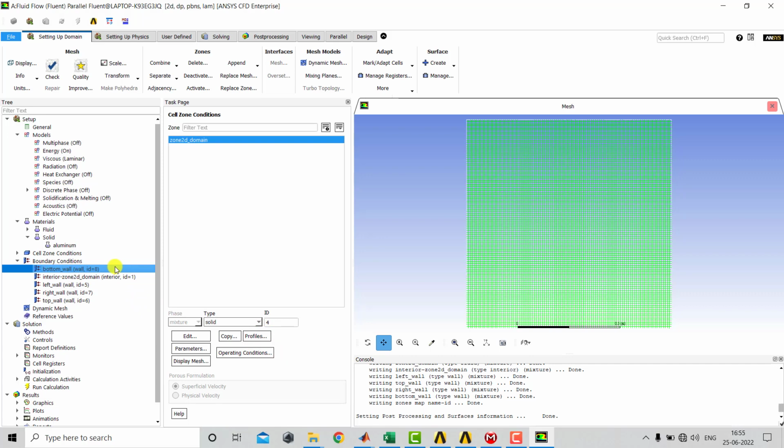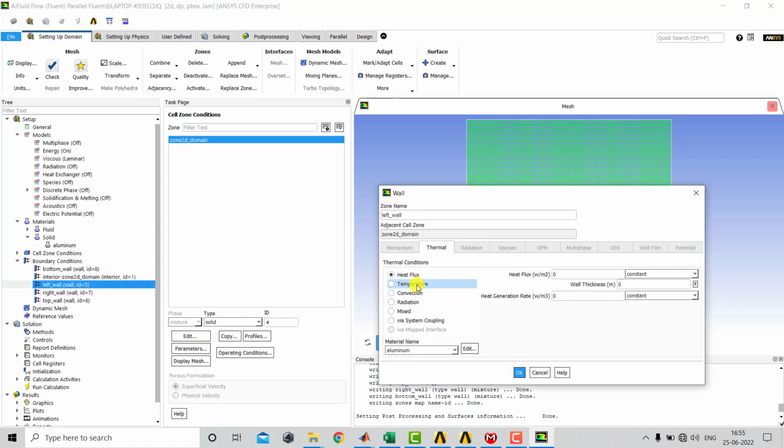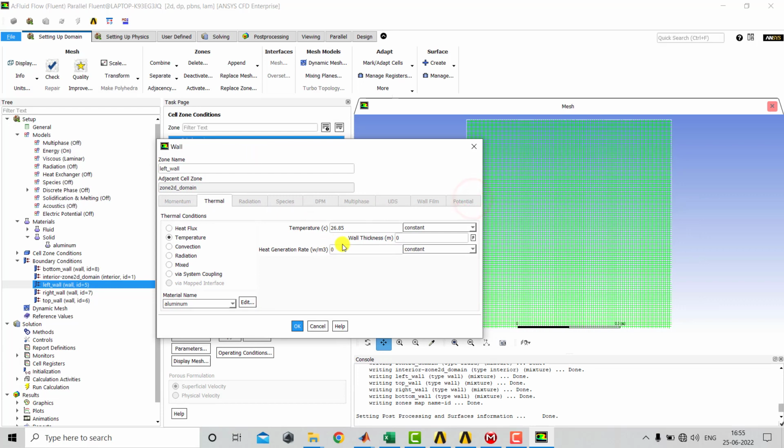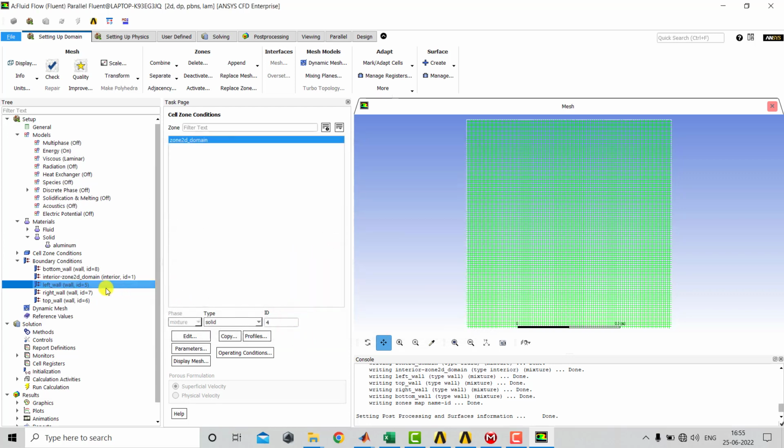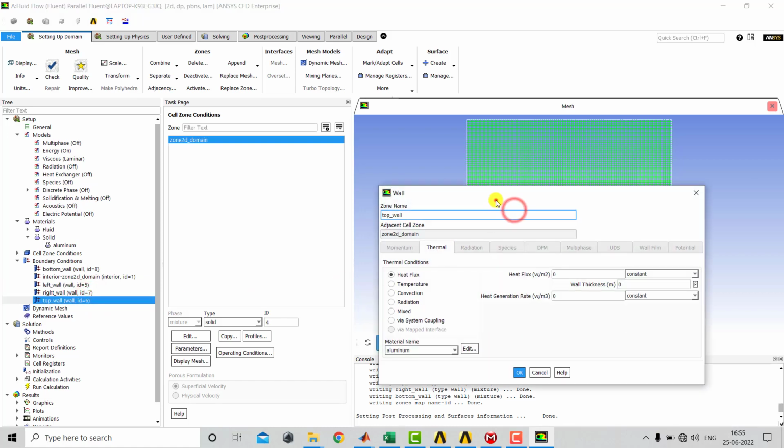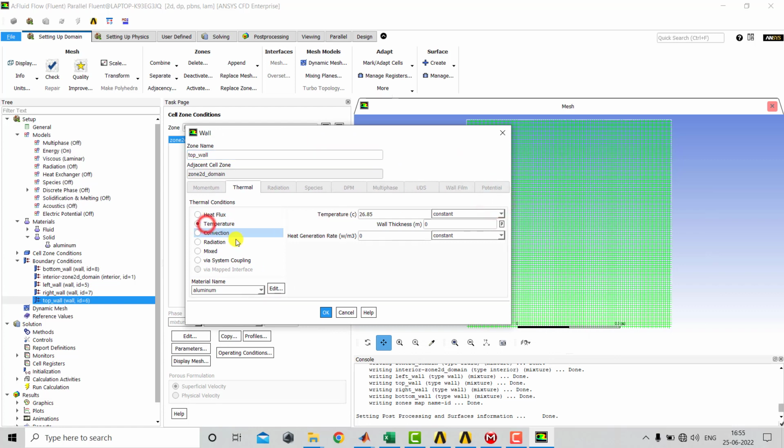In a similar fashion we can specify 120 degrees centigrade for the left wall also. So double click on the left wall, again go to the temperature, and specify 120 degrees centigrade as the temperature for the left wall. Now we know that for the top wall we have a temperature of 40 degrees centigrade. So again double click on the top wall, go to the temperature, and the temperature is 40 degrees centigrade.